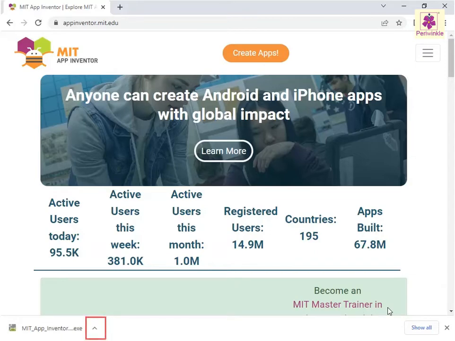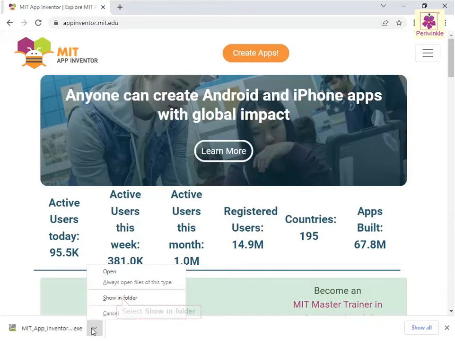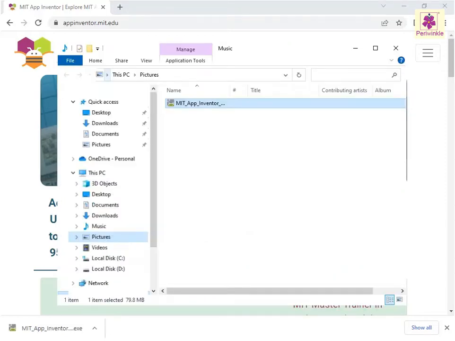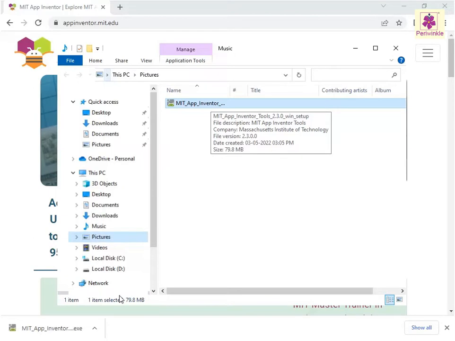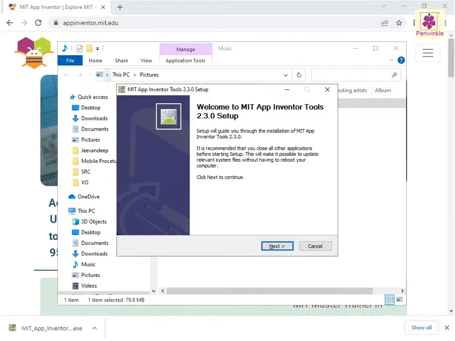Now, click on the upward arrow. Select Show in Folder. When the file appears in the folder, double tap it. The MIT App Inventor tool 2.3.0 Setup Wizard appears.